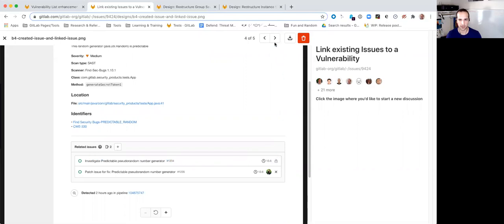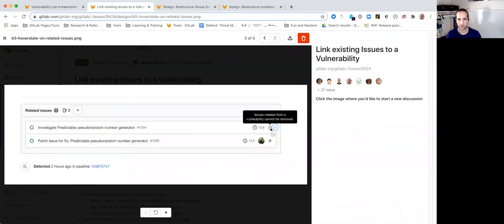You'll notice there's a little lock icon here. If you hover over it, it'll tell you that the issue that you've created from the vulnerability cannot be removed. But you, of course, can still remove anything else. These could be for information. This could be tracking. It could be putting it on the radar of another team, what have you. So just another little improvement that we'll be carrying over from 13.2 and into 13.3.